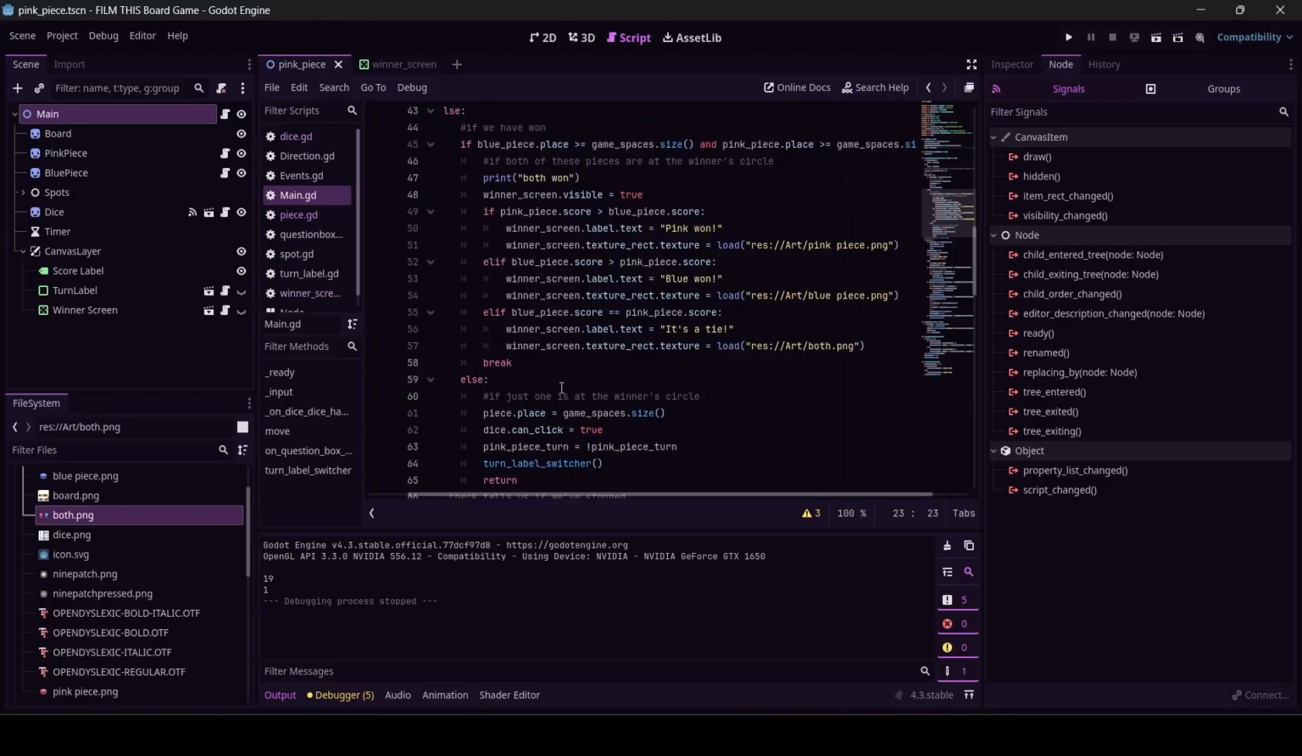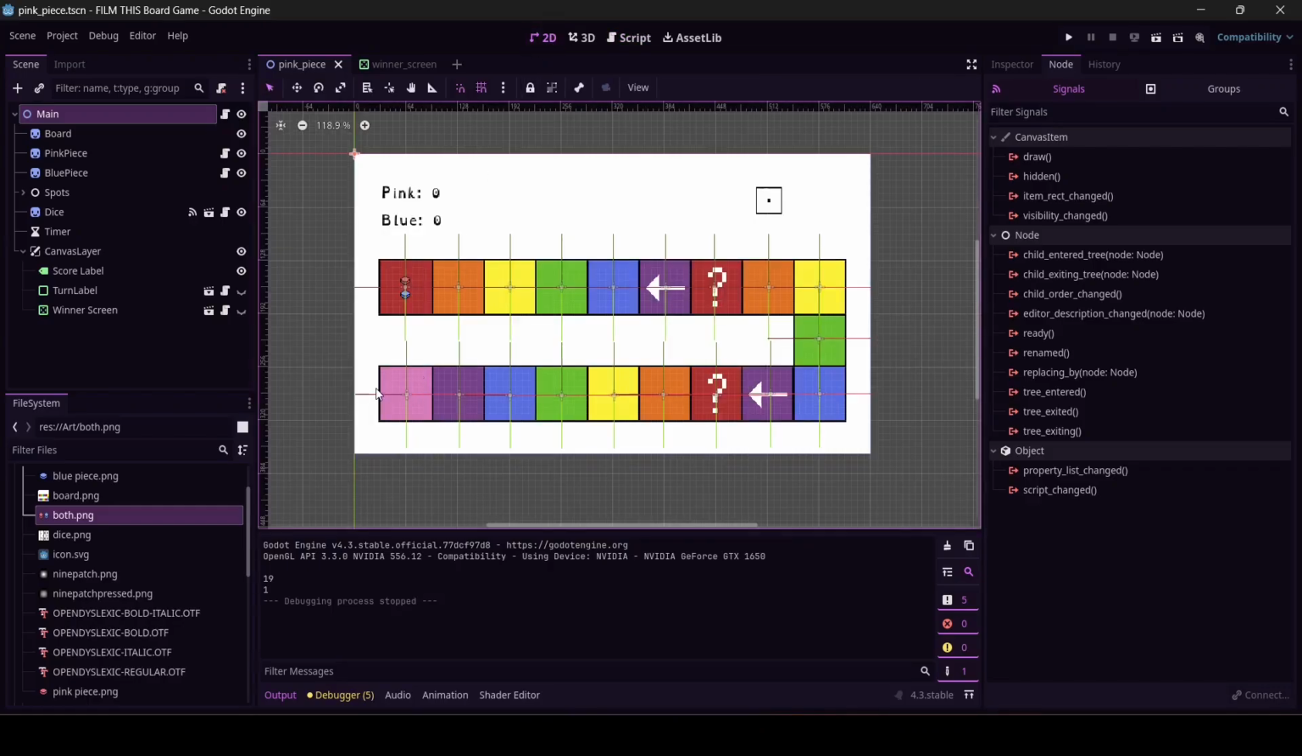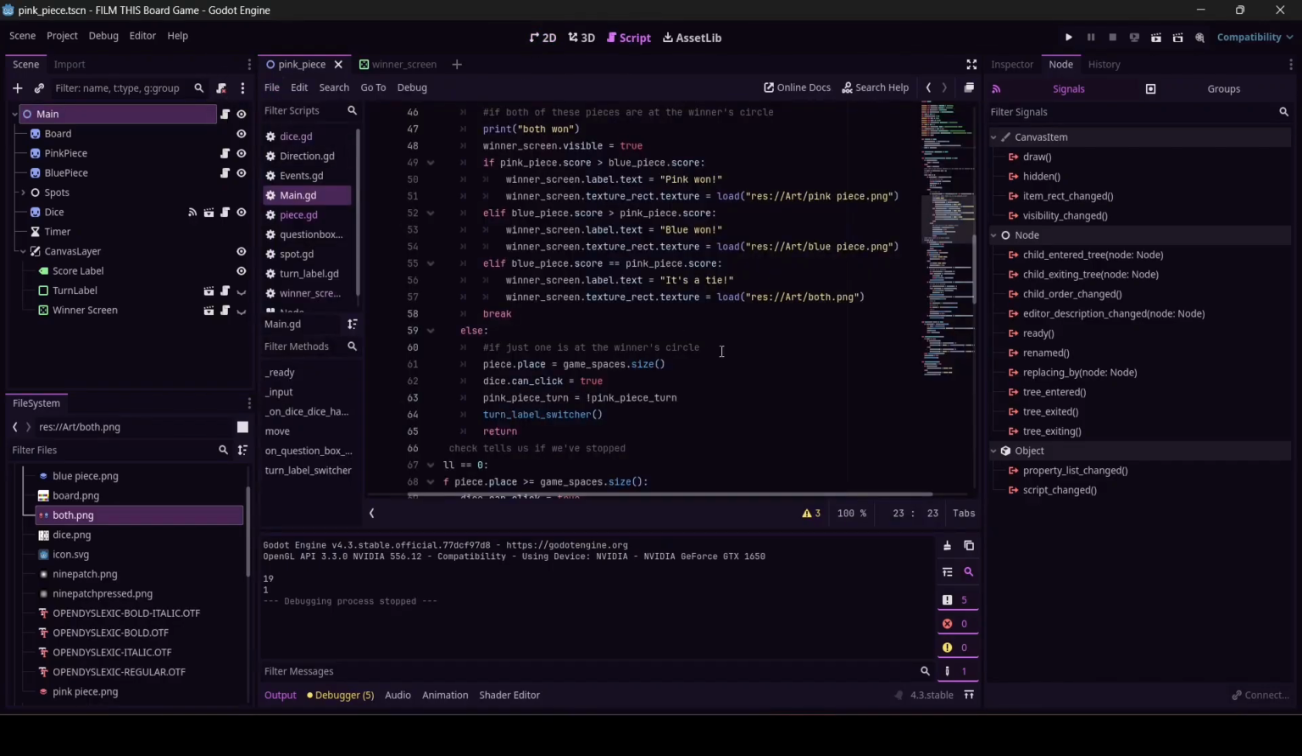Else, what are we doing? So this else right now also works if no pieces are at the winner's circle. I keep calling this, this is what I mean when I say the winner's circle. It's not a circle though, but it makes sense to call. I need to quit. See this else? I'm going to be more specific.